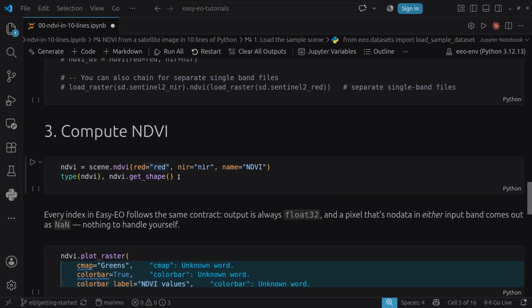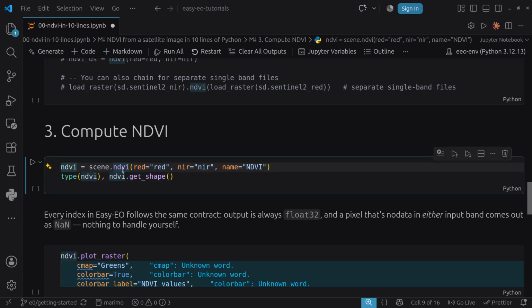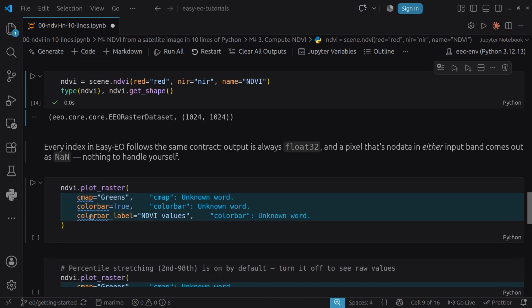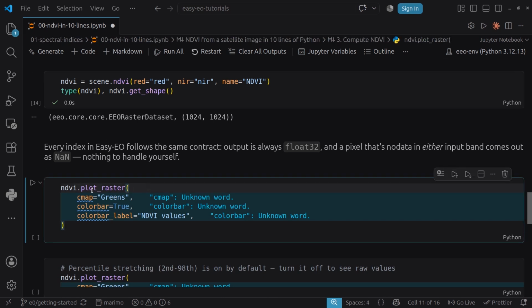But we can also compute the NDVI directly on the scene like I'm doing here. So here I'm calling red and near infrared instead of integer-based indexing. And I'm giving a name to this one also, just like the load raster takes in band names. You can give names to every EasyEO raster dataset so that you can call it later on. So I'll run this one. I get the type and the shape. And here we are plotting the raster. EasyEO allows you to plot the raster.